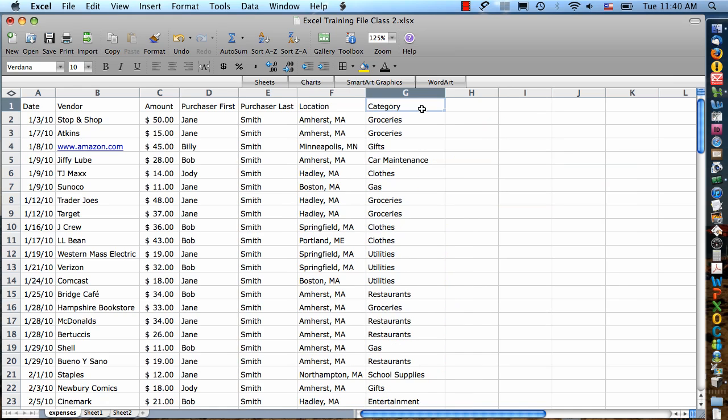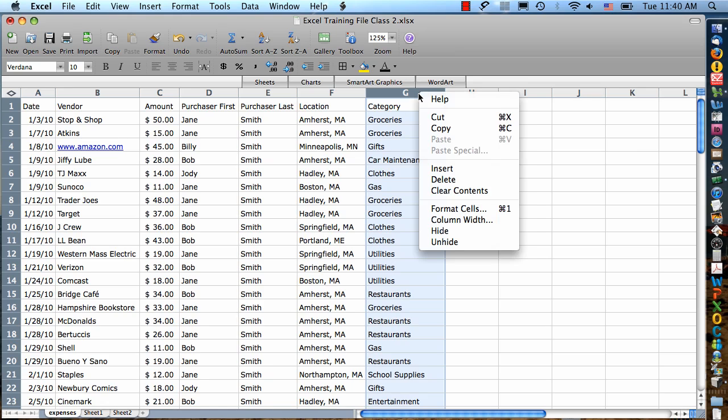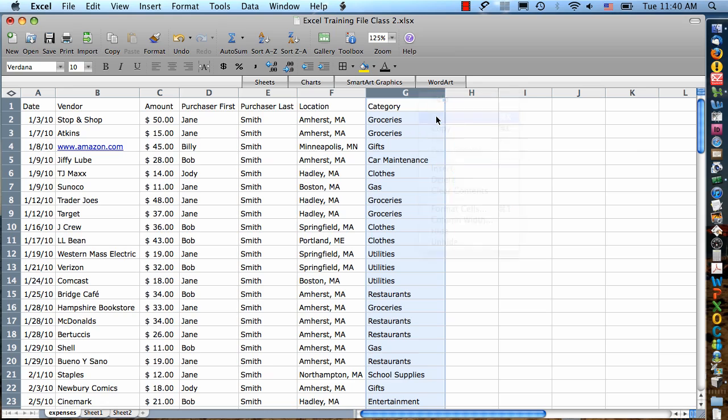Cutting and pasting is also how you move columns or rows around within a spreadsheet. Let's say I want to move this category column, which is now column G, to be over here between the amount and the purchaser. I'm first going to select the entire column by clicking on the letter and then right-click, cut. This will remove it from its current location and put it somewhere new.